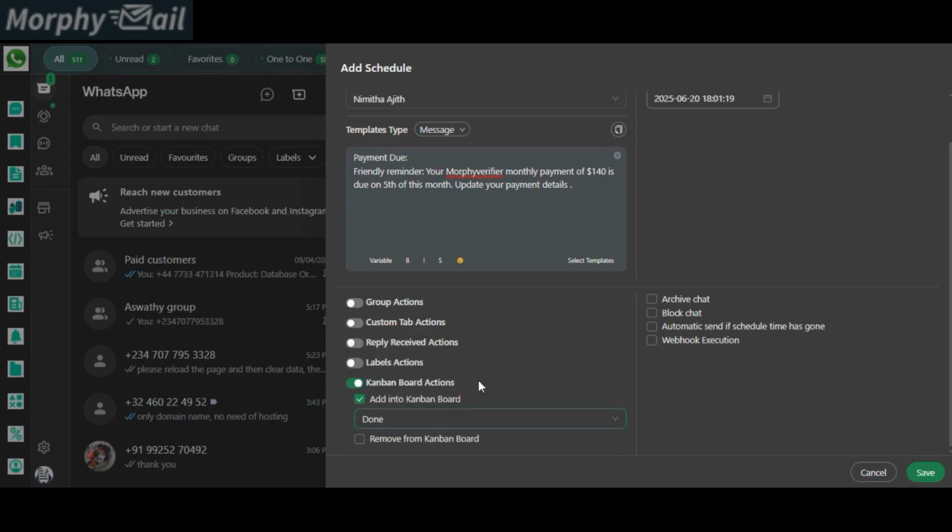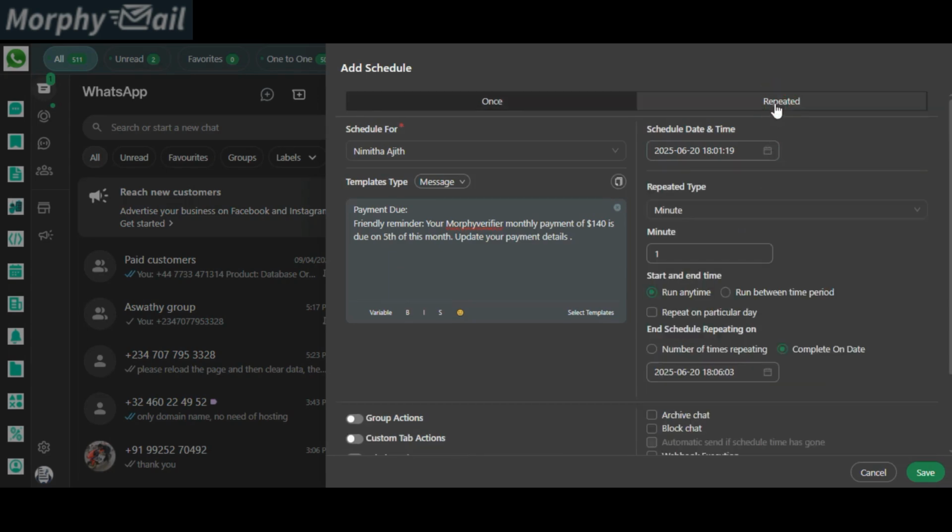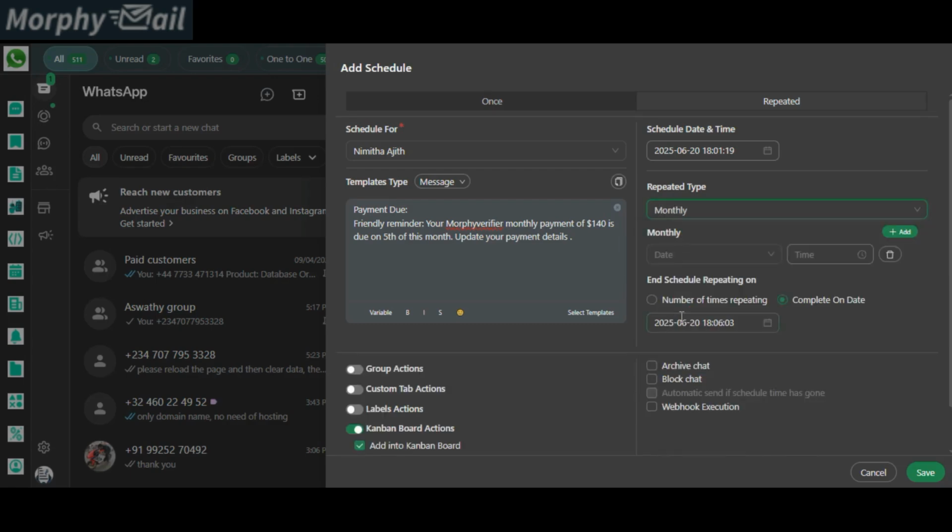I need to repeat the sending 12 months, so I will select Repeat option. Choose the start date and time. I need to send the payment reminder on 1st of every month, so I will select monthly, then 1st date, then choose a time. Number of times is 12 for me.